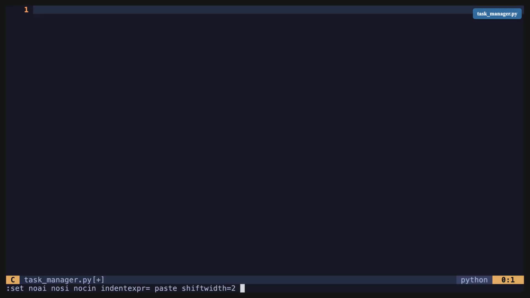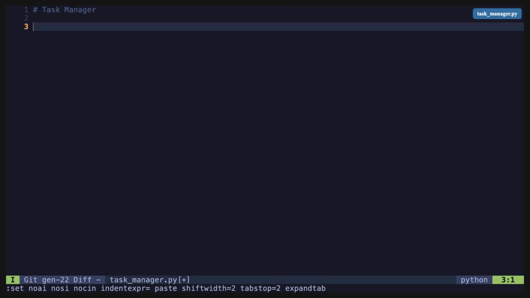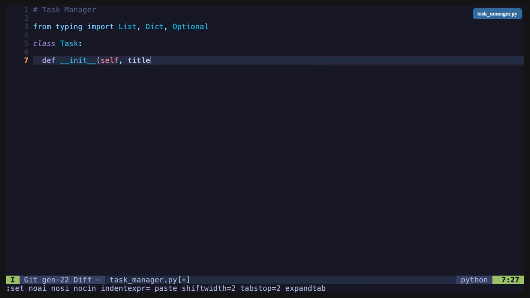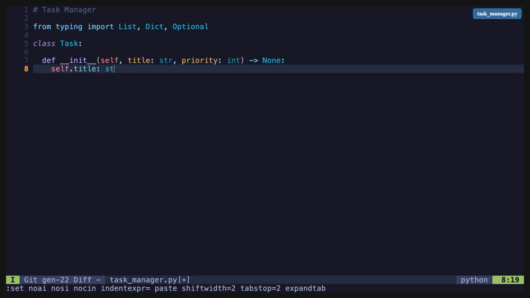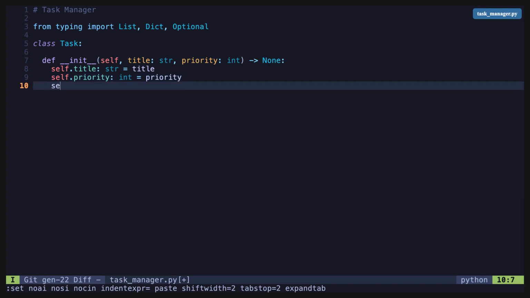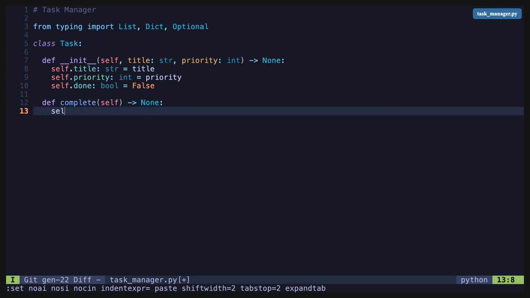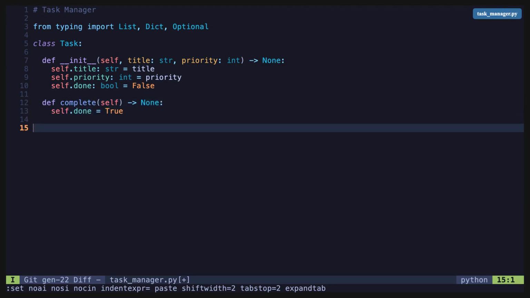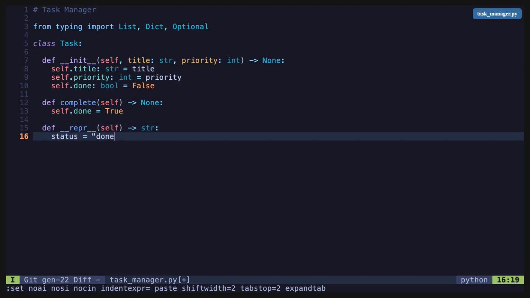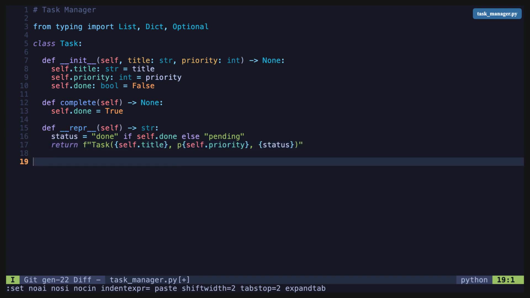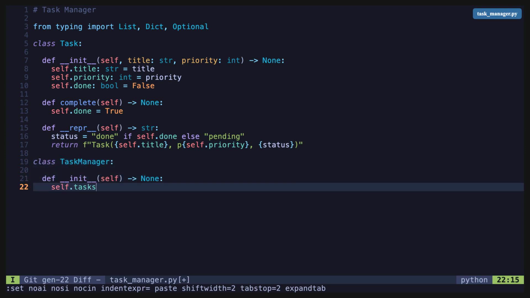We import List, Dict, and Optional from typing for our class signatures. The Task class annotates each attribute. Title is str, priority is int, done is bool. Complete returns None because it only changes state. Dunder repr returns a str. TaskManager stores a list of Task objects. The annotation says exactly what the list holds.